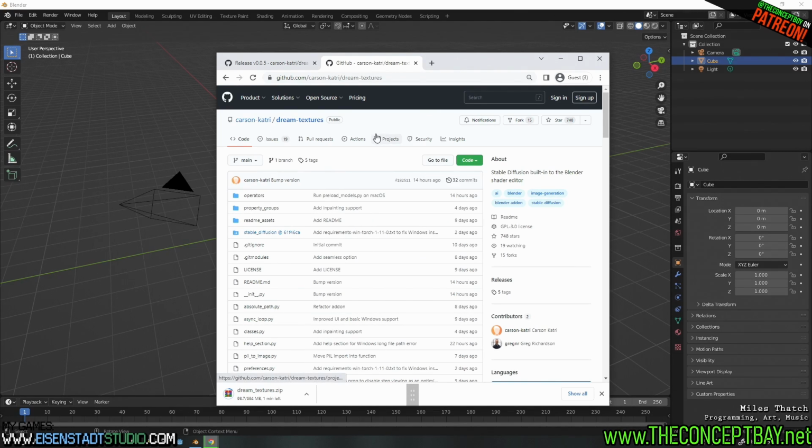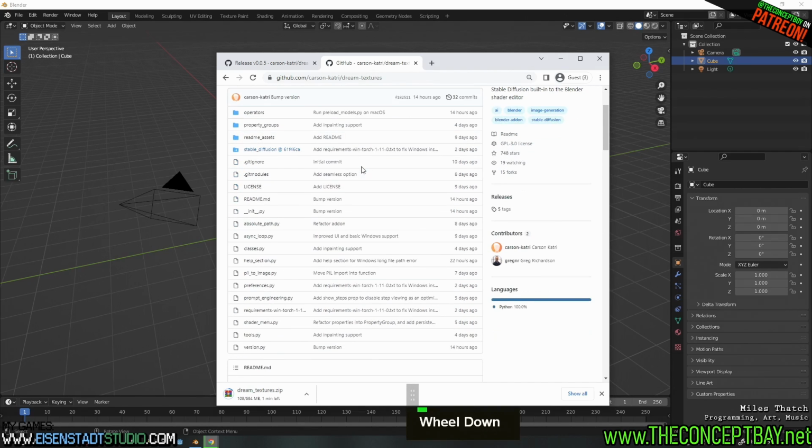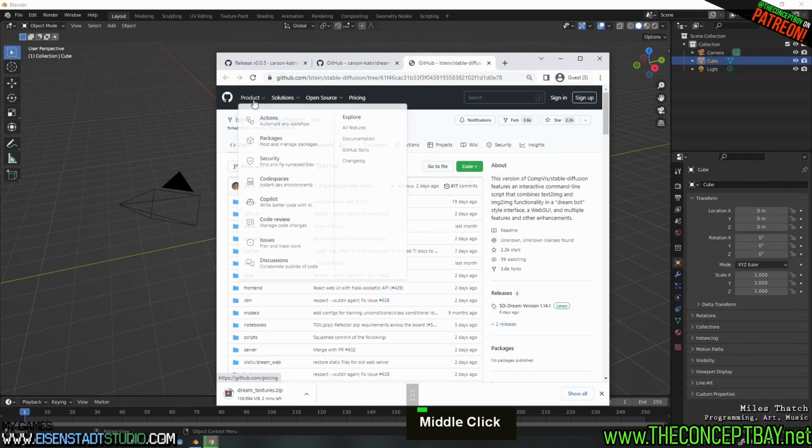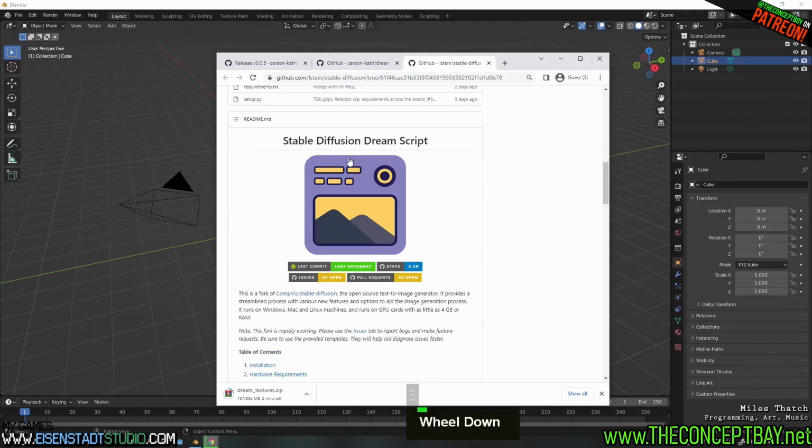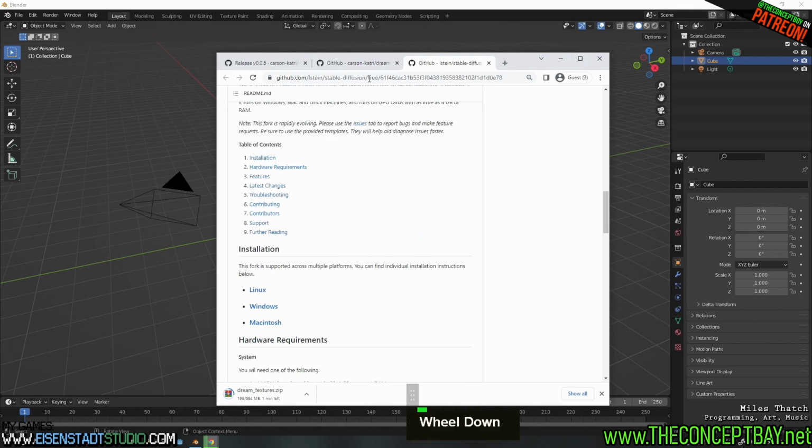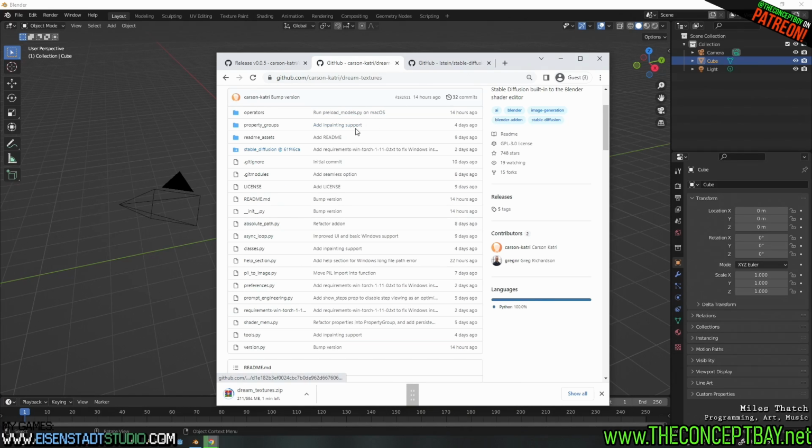And the reason is that this plugin is actually just a shell that was built around the Stable Diffusion algorithm made by another user. So somebody made this plugin for generating textures from text queries, and then somebody else took that particular development and wrapped it into a nice little bow of a Blender plugin.